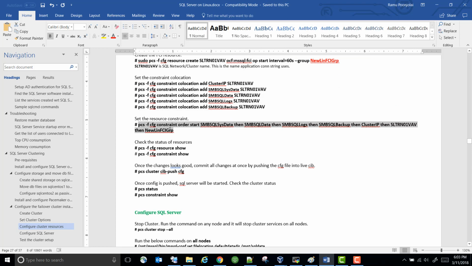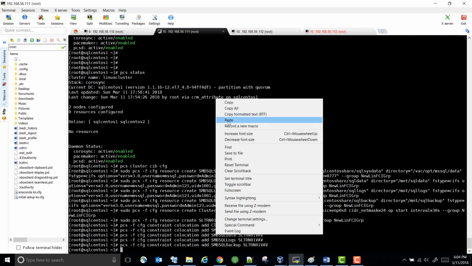And then you need to set the resource constraint. What it says is you need to first start the disk resources, and then the virtual IP, and then the network name, and then finally the resource group. Okay, that's the order you need to start the resources.